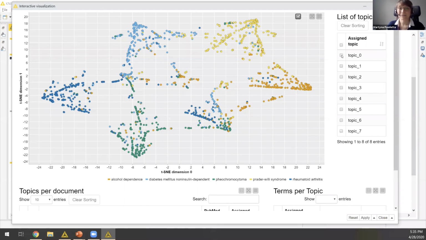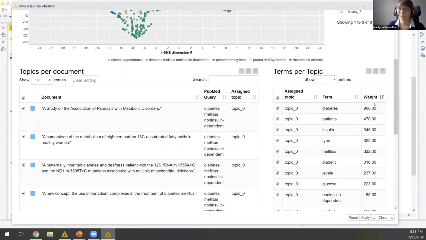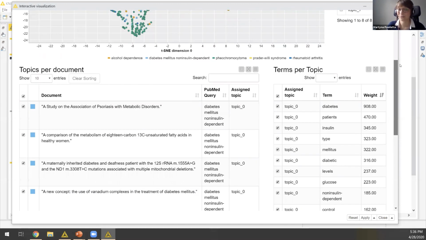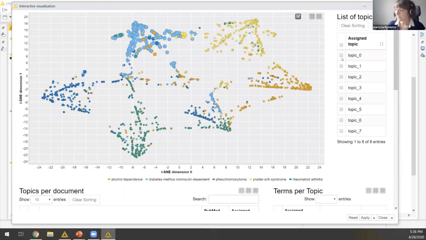So let's see, when I select now one topic, if this is really true. Oh yeah, you see now all those documents are grouped together. They are most likely light blue, so this is diabetes. And if you now go to the bottom, you see the terms of one particular topic, and you see that this is about diabetes. So this could be the title for our topic. And you see terms like insulin, mellitus, glucose. So all those terms are relevant to this topic. Okay.